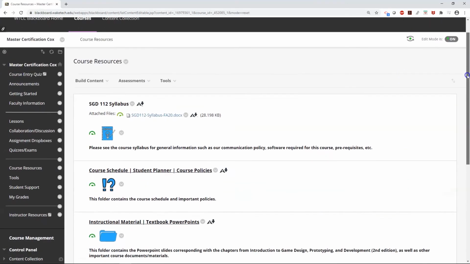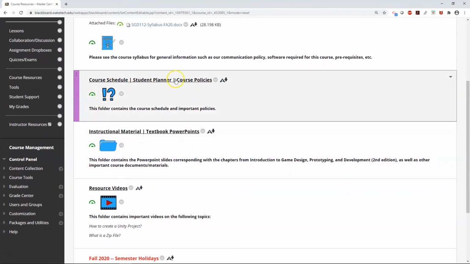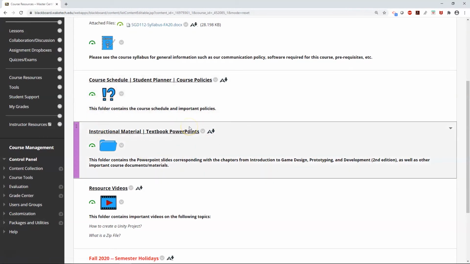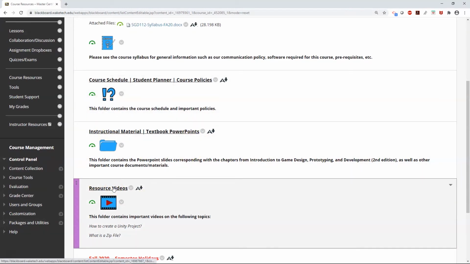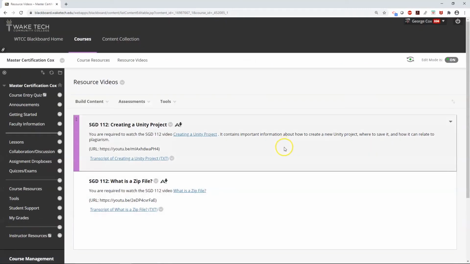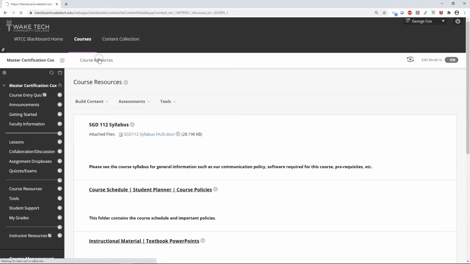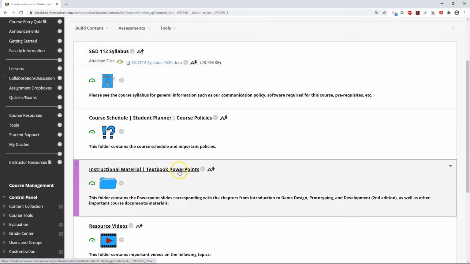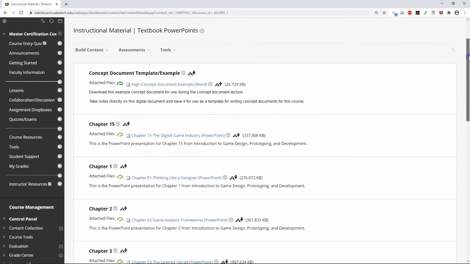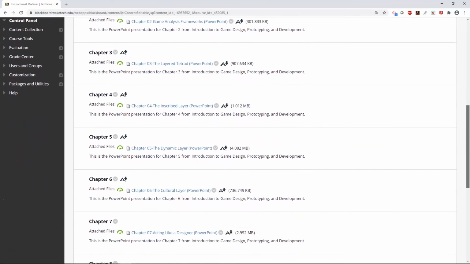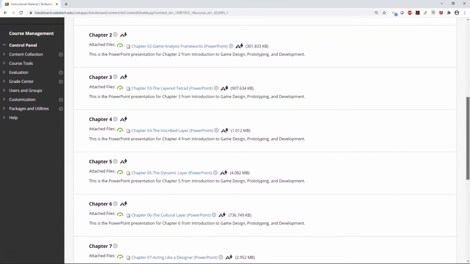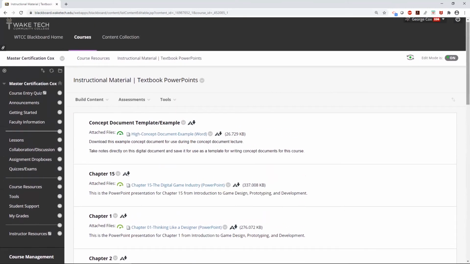Course resources are divided up into a policies page, the textbook PowerPoints, and some resource videos. The resource videos I'll add to throughout the semester. These are required for students to gain an understanding about specific techniques that they may need to know to be successful in the course. Textbook PowerPoints: all the PowerPoints are available to them throughout the semester so they can read ahead or review as needed.